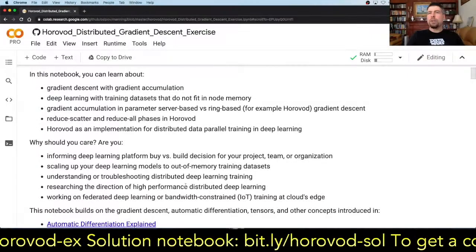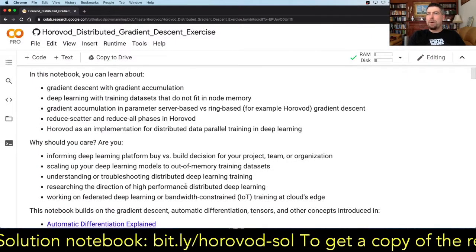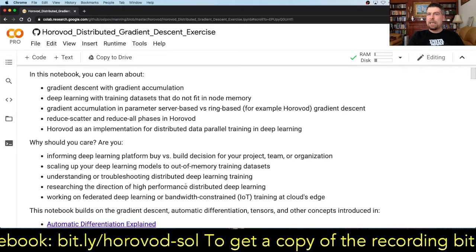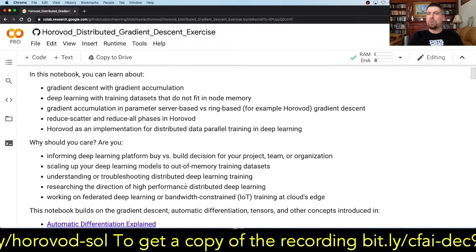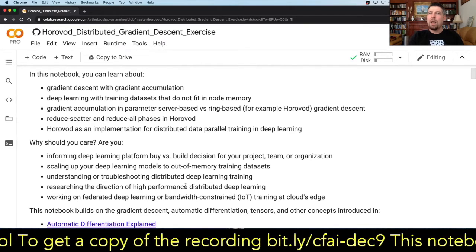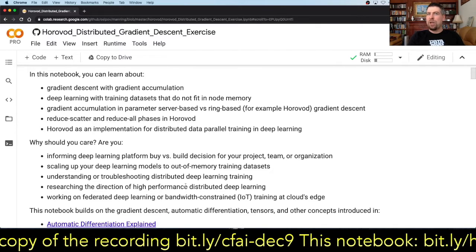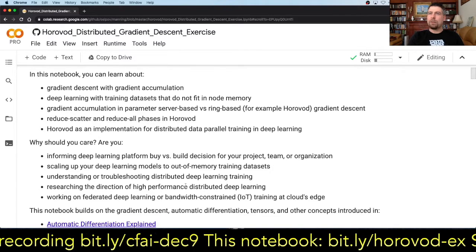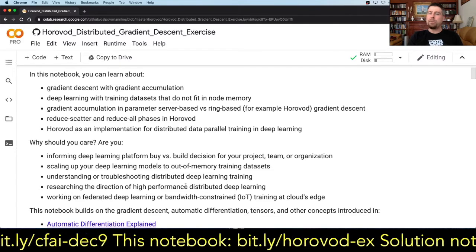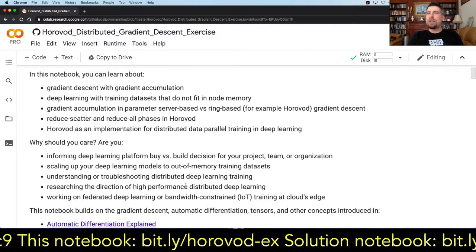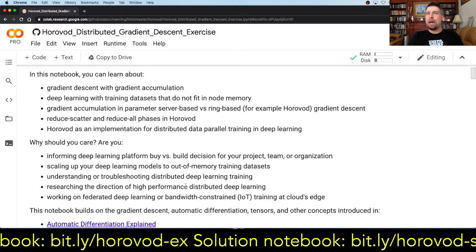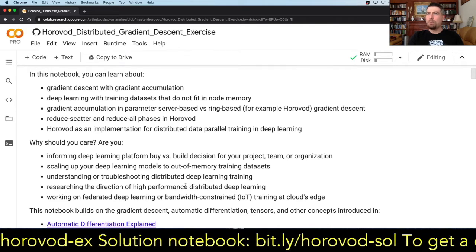But let me first tell you what this session is going to be about in a little bit more detail, and maybe give you some hints when you can use this information. Because probably at a first glance, this sounds fairly abstract, right? Distributed gradient descent, gradient accumulation. Will I ever need this in my work? And I'll try to convince you that you should know about this stuff.